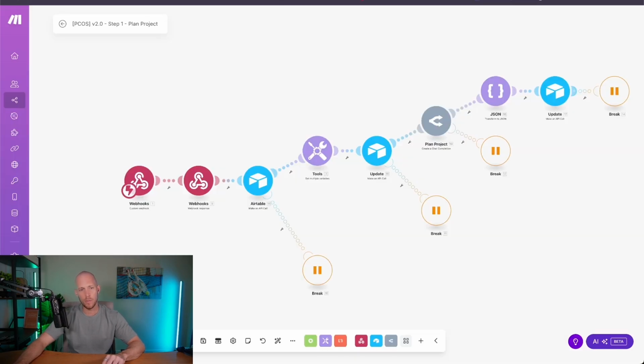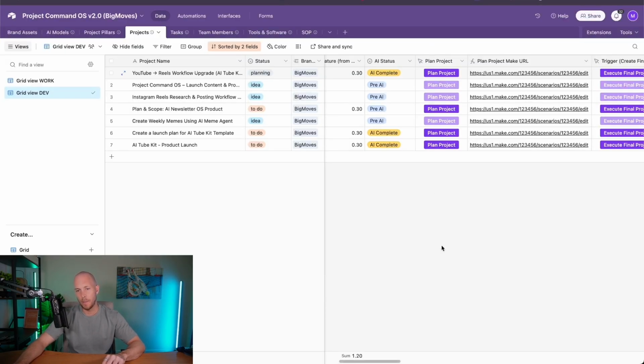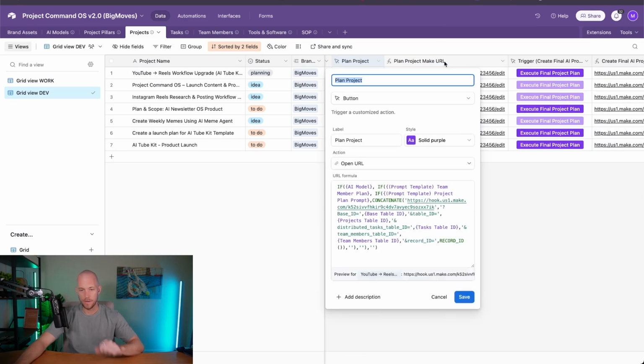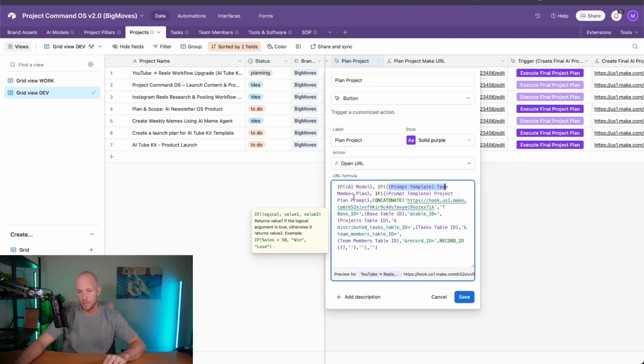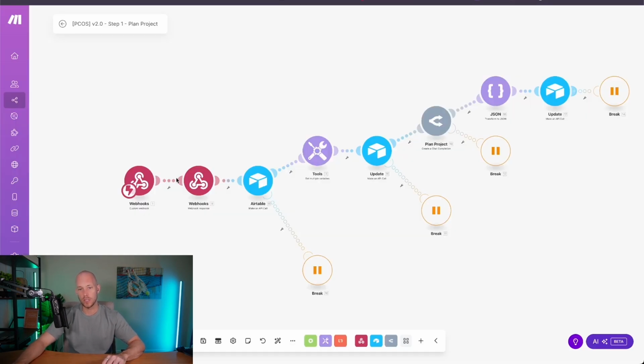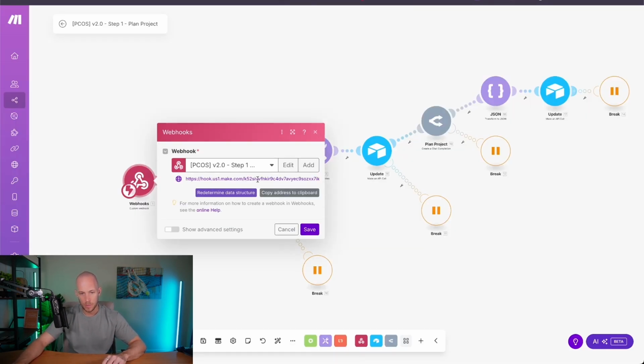We simply trigger it by a webhook, and then we can add in a button that triggers this automation. So let's have a look at that first and foremost. The button has a formula attached to it that says, if AI model, if prompt templates, and if prompt template project plan, if there is something in those fields, then concatenate, which means basically join together, the webhook. And this webhook actually comes from make.com. So that's how it gets triggered.